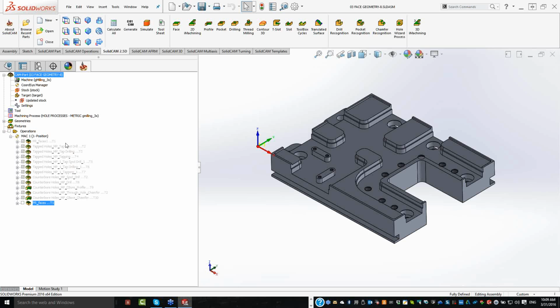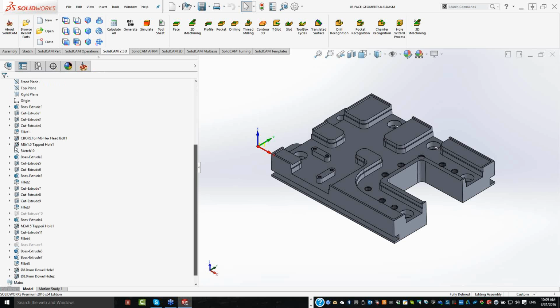If I were to just take a quick look at my part itself, you'll note that we have holes. All of this was created by the Hole Wizard. You can see the Hole Wizard sign. You can see the actual size of that hole, what type of hole it is. All of this was created.